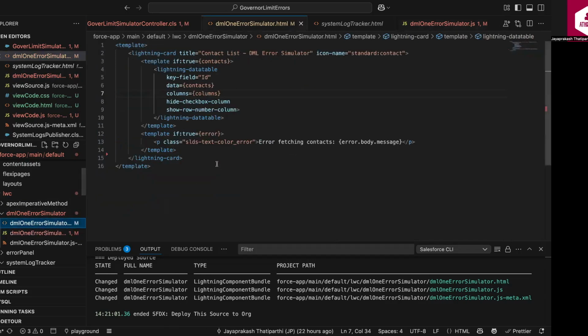So my HTML is also very simple. I'm just displaying using a Lightning data table. I'm displaying all the contacts that I'm retrieving using my Apex method. And if contacts are not returned for some reason, I'm displaying an error.